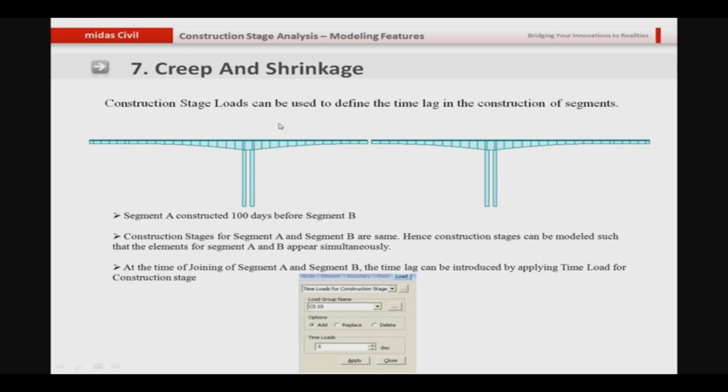Because the analysis for segment A and segment B will be exactly the same for the number of days they have been constructed, but the only difference will arise when you connect them together using the key segment. And that's why when I model this type of a bridge in Midas Civil, I will activate this segment and this segment at the same time, but when I connect them together, I will first assign a time load of 100 days to the segment on the right, and then I will activate the key segment.